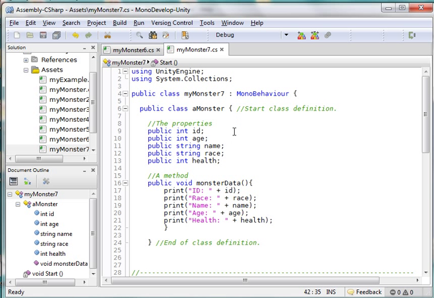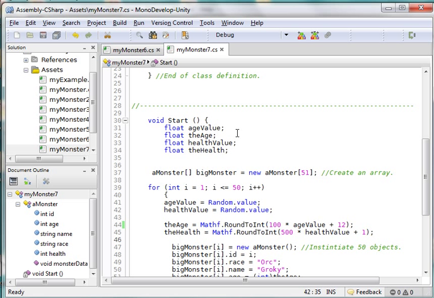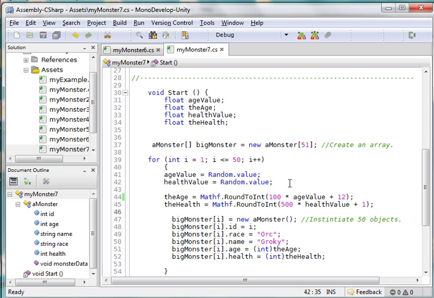This is my class, just like I had before, with all my stuff in it. What I have now is four added variables, and they're all of type float. There is the age value, the health value, the age, and the health. Now let's see what that means. Here I'm creating 51 objects starting at one. Instantaneous. Now, this is what's new.